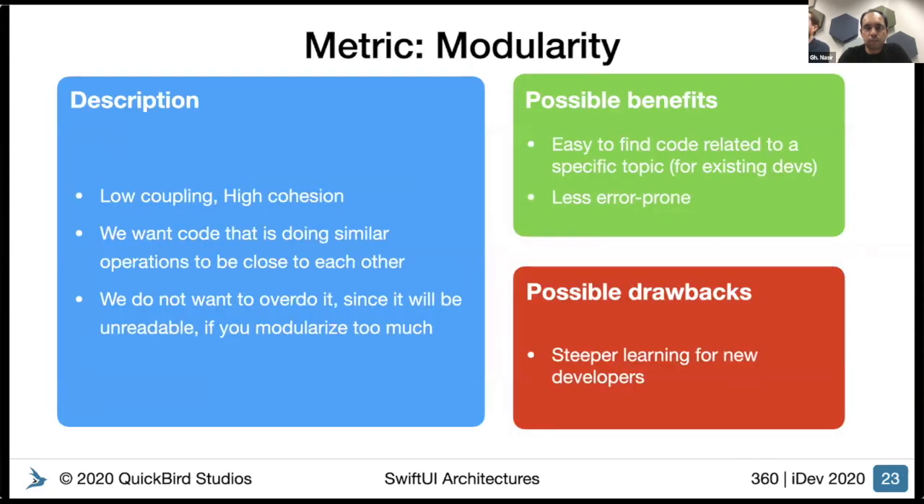Then the next one, I'm almost finished. The next metric would be modularity. So in general, we want low coupling and high cohesion. In case you're not familiar with those terms, we want code that is doing similar operations. For example, we want code that is doing network requests to be in one component of our application, and we want code that is doing, for example, view related work, which is deciding the user interface. We want that to be connected.